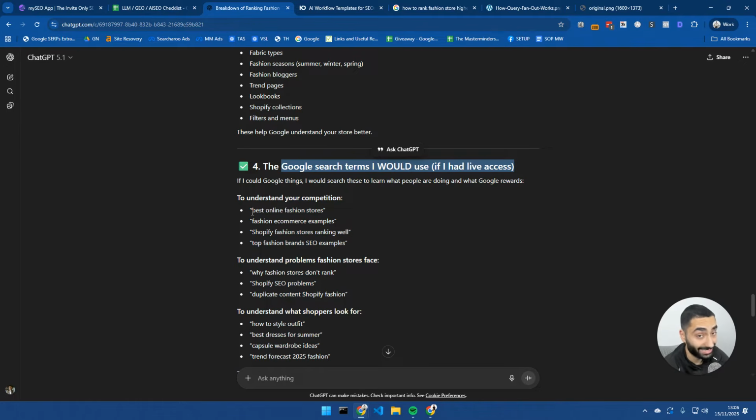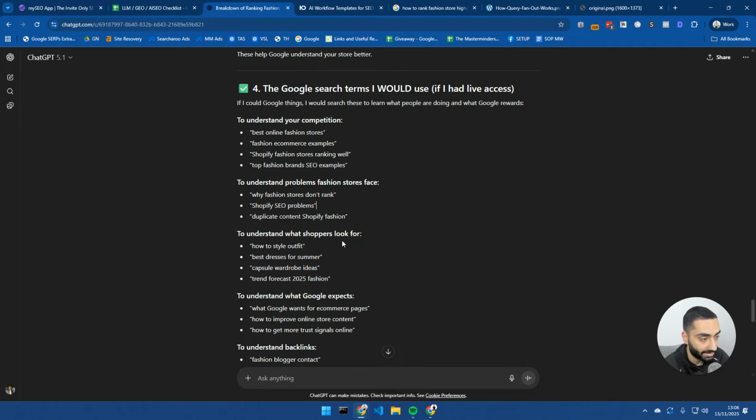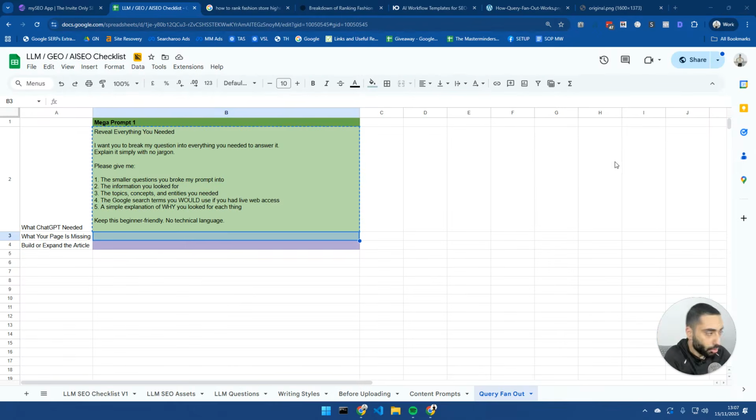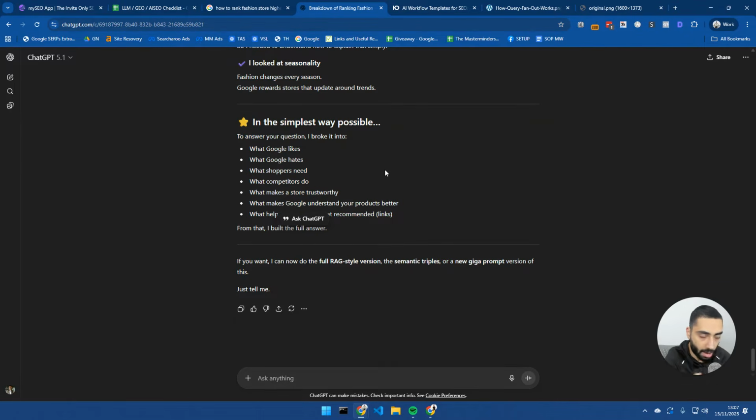So again, this is kind of doing our keyword research. It would do a search for best online fashion stores, fashion e-commerce examples, Shopify fashion stores that are ranking well, top fashion brands. Then to understand problems fashion stores face, these would be the questions. To understand what shoppers would look for, these would be the questions, and so on and so forth. So now you probably have a much better understanding of how ChatGPT works.